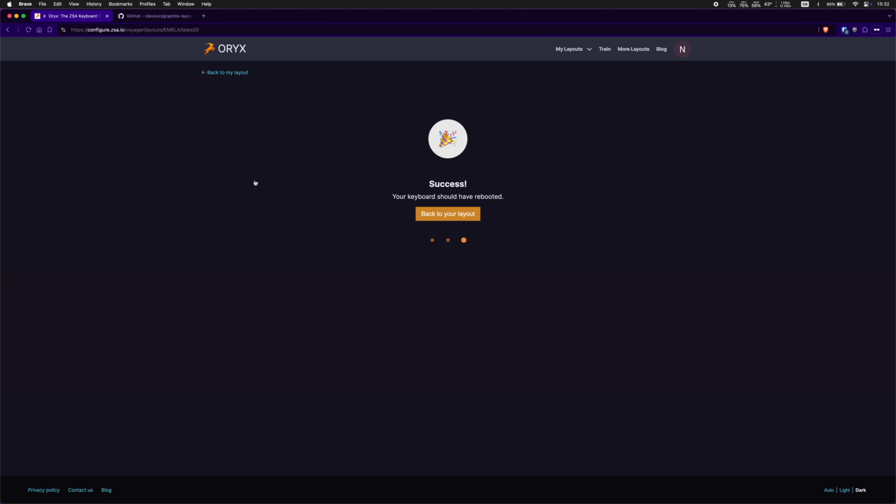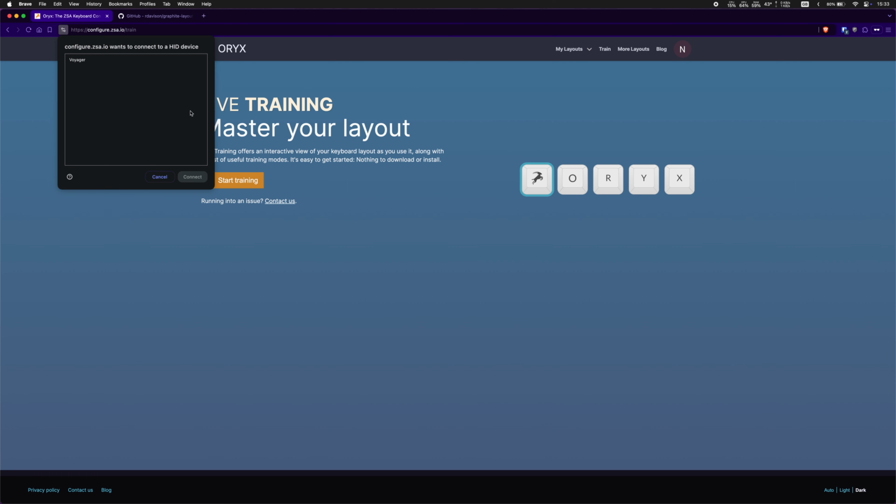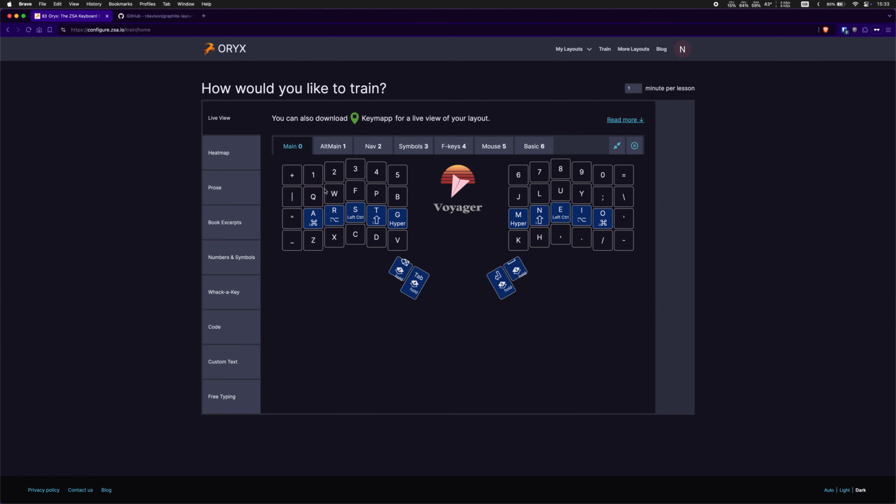I'm going to connect the keyboard hopefully to a live training session so you can see how I'm switching the layers. So back to my layout. Great. So now if I go train, start training, I'm already paired, connect. Now if I hold my left thumb key, I'm switching to layers 2, 3, 4, 5. And if I hit tab and enter or return simultaneously, that's a combo to switch to layer simple, the basic. I need to do it again to go back to my layer 0, the main one.